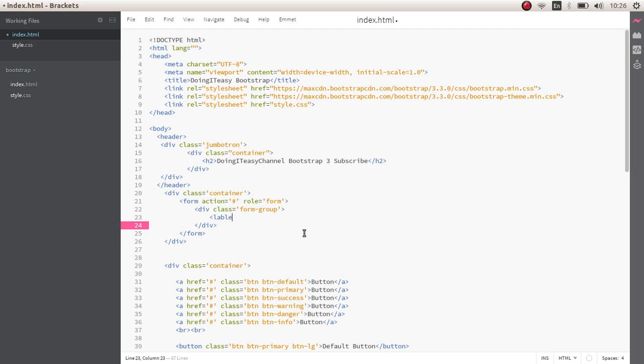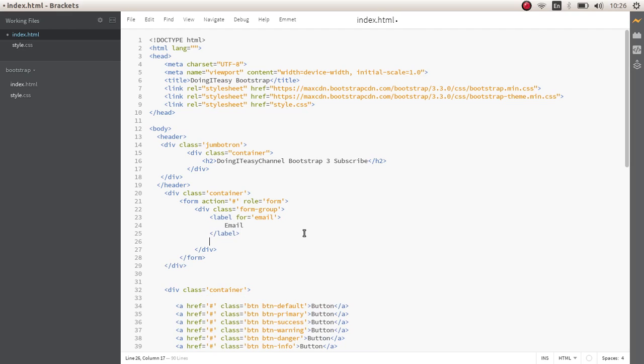Then we can create a label for input 1, let's say email, and of course an input of type text, email, and the ID is input email, and we have to add the class of form control to this.